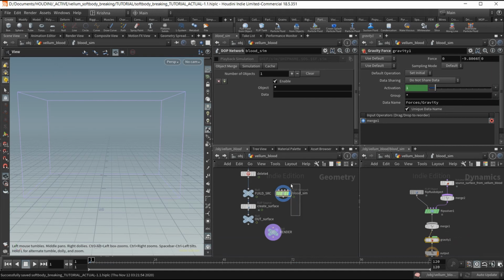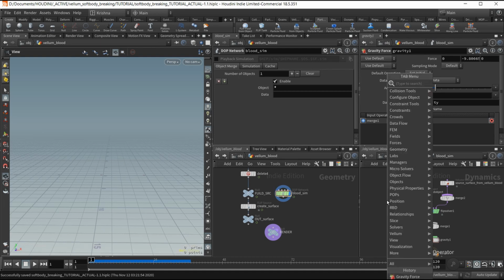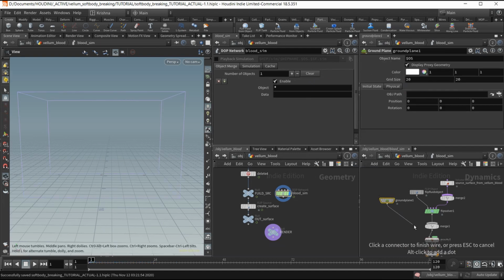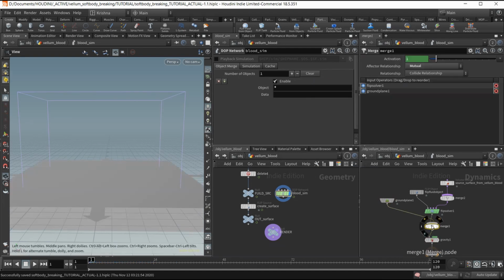Okay, and let's check this out again. Okay, there you go. Now it drops down, which is good. Perfect. But we need a ground plane. So obviously put in a ground plane. And yeah, there you go.